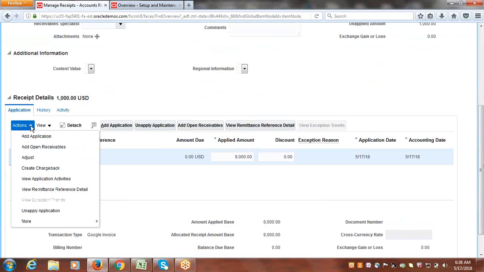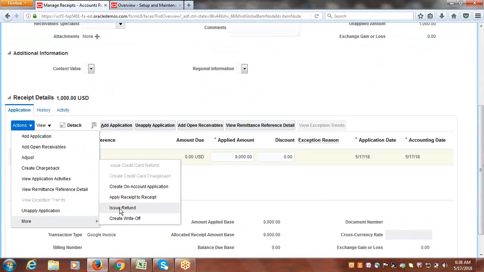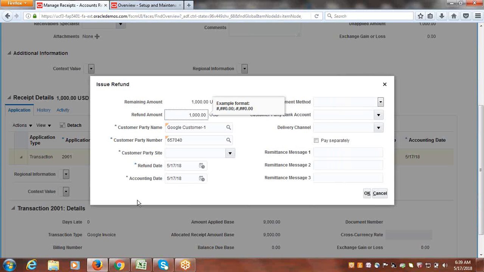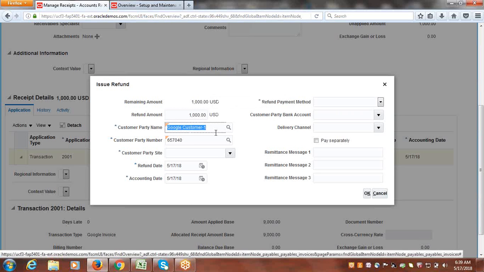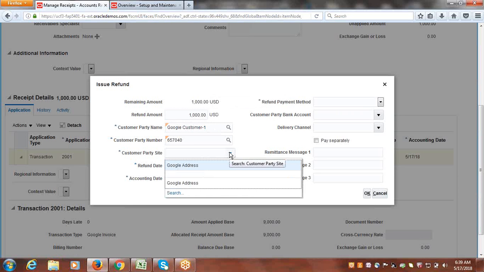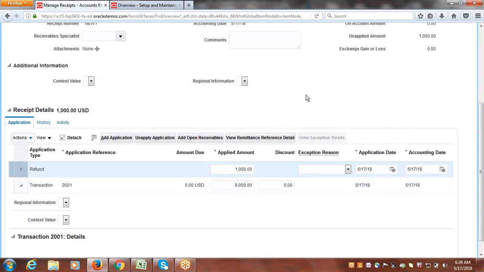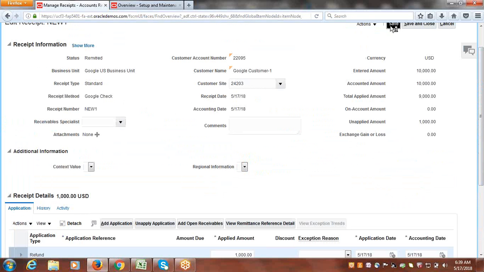So select it, go to actions, go to more, say issue refund. This site we selected already, right? Earlier. Done, done, done. Google address we gave. Check we selected. Say OK. It should work. It should not give any message out here. Save it.